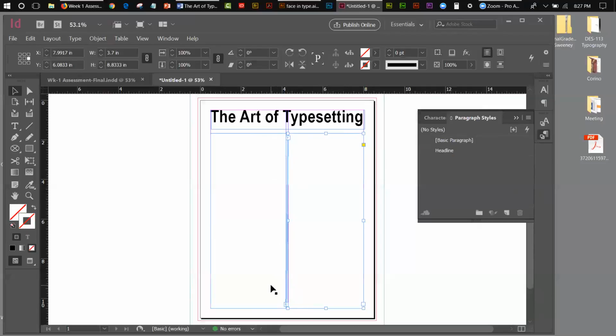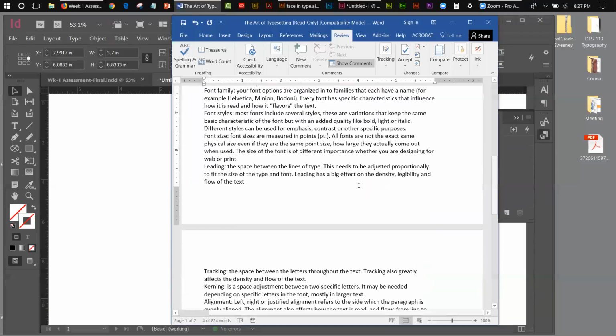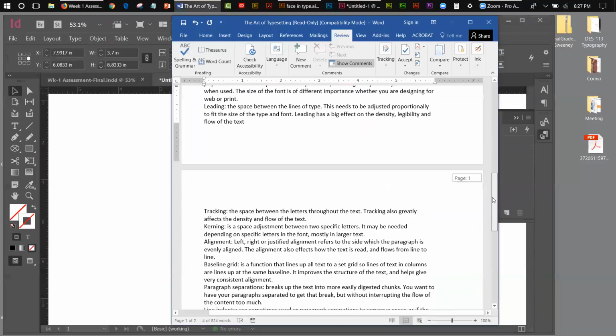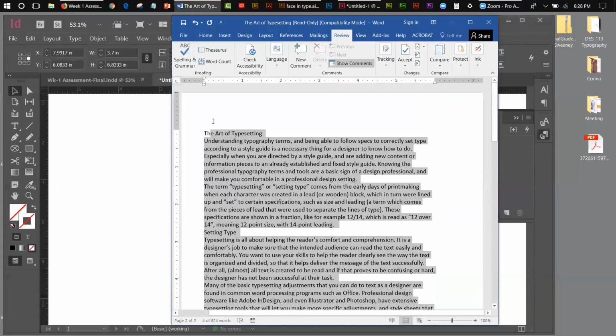That indicates that those 2 frames are linked together. The purpose of linking those 2 frames together is so that when I go up into my type, right here, and select all of my type, I'm going to get all this type. I'm not going to select by the UI Graphic Arts department, but I'm going to start here, click, and just drag up all the way to the top right there.